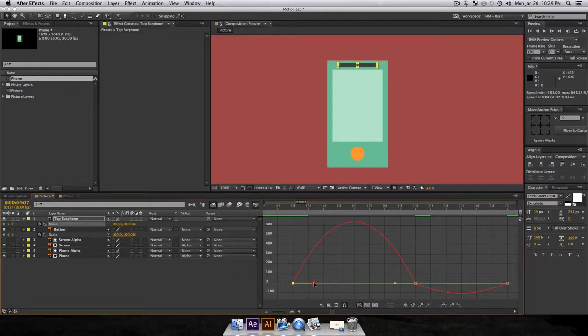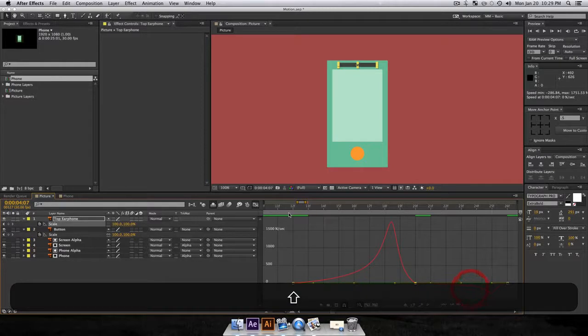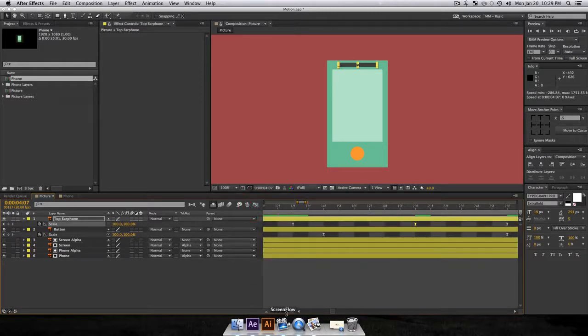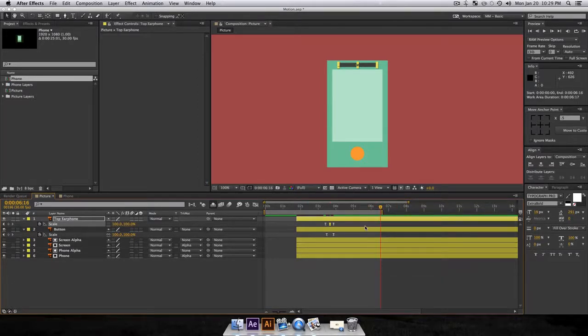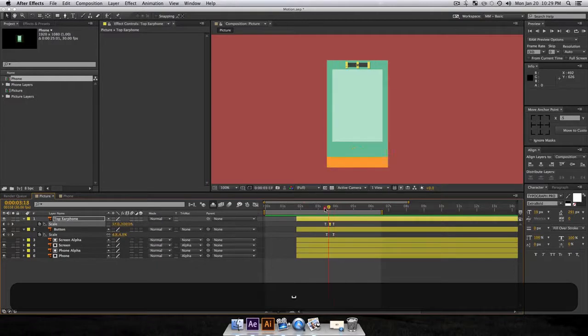And I'll just change this graph pretty randomly and get a little bit different kind of movement. Let's see how this is all looking. I'll go forward a little bit, press N on my timeline to set my work area, press 0 to preview everything, and we'll see how this is coming together. So that's looking pretty all right.